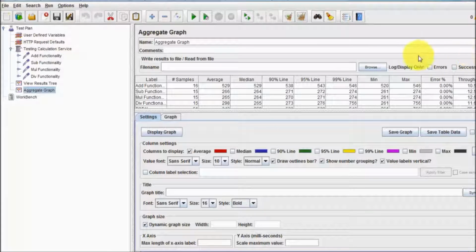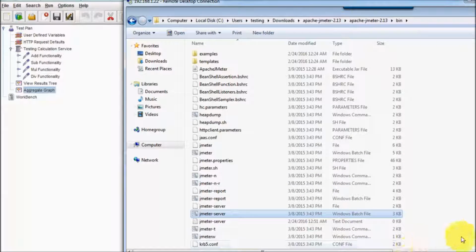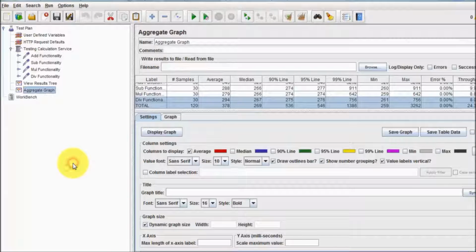So here we see a total of 30 users applied on the server, and these 30 users are going to the server from the two different nodes. One node is configured on my machine and one on the remote machine. So in this way we have achieved distributed testing in JMeter. We are hitting the server from different nodes. These different nodes are configured on different machines, which could be in different locations.